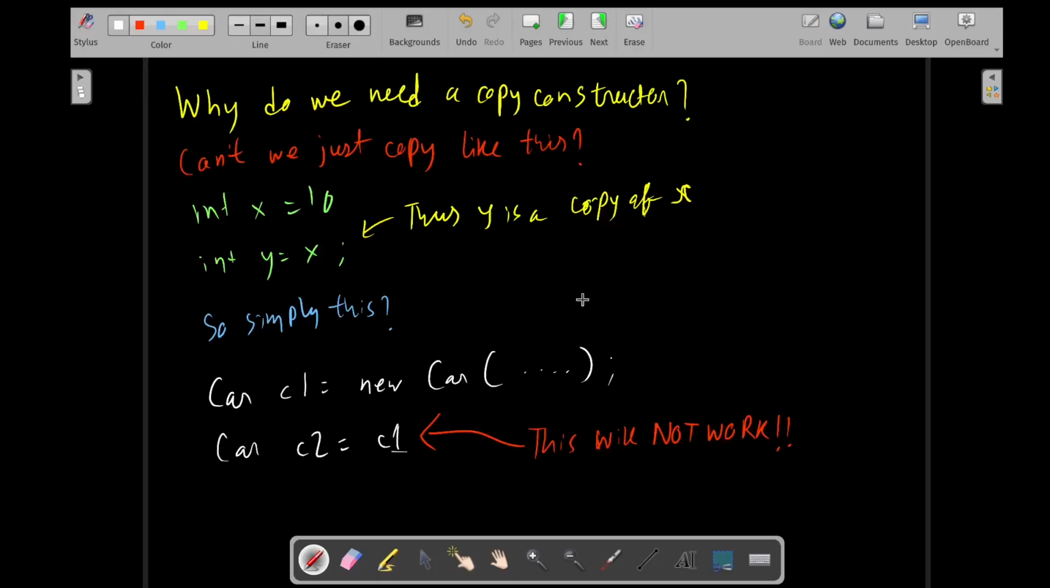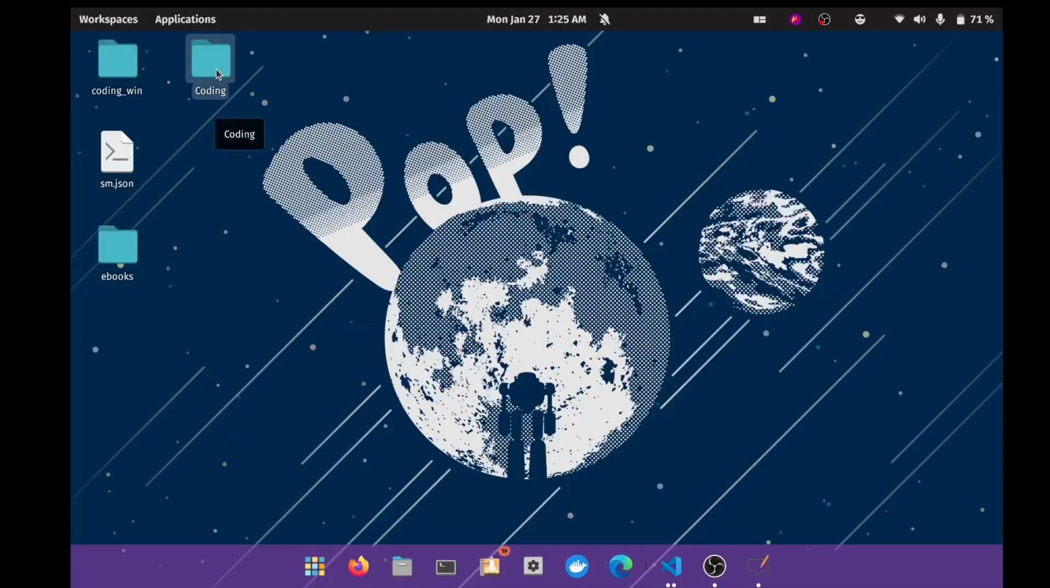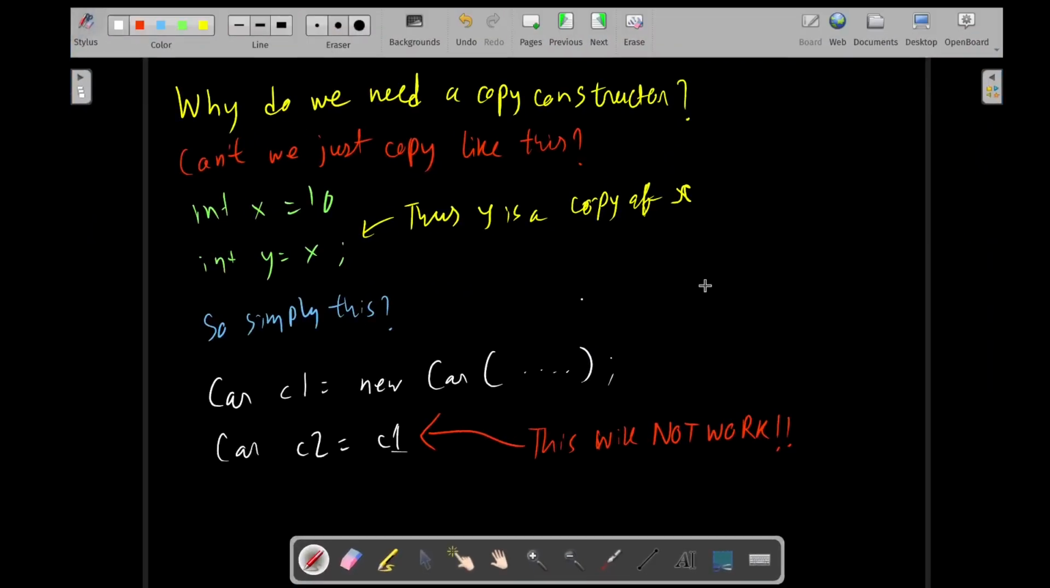The next question that you will be having is: why do we need a copy constructor? Isn't it? That will be your question. Can't we just copy it like this instead? When we copy an integer variable, how do we do it? We generally say int x = 10 and int y = x. So y is a copy of x, right? So can't we do this?